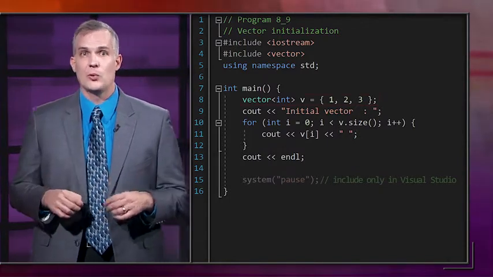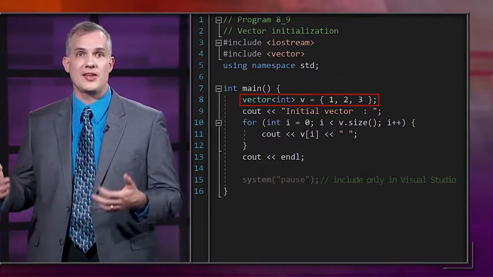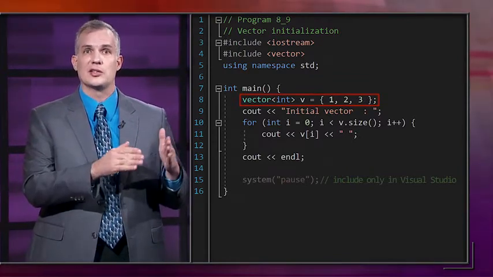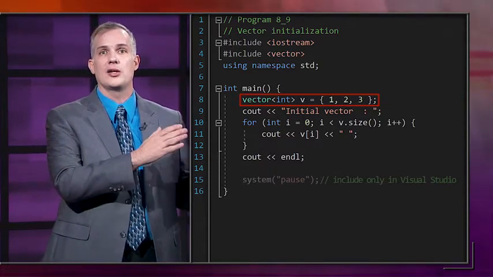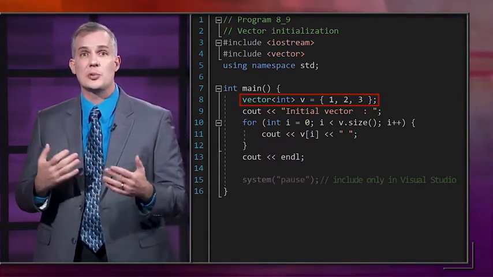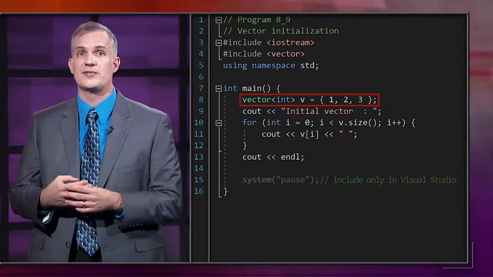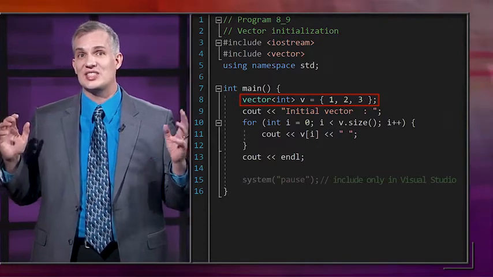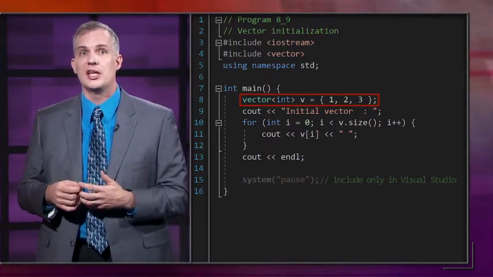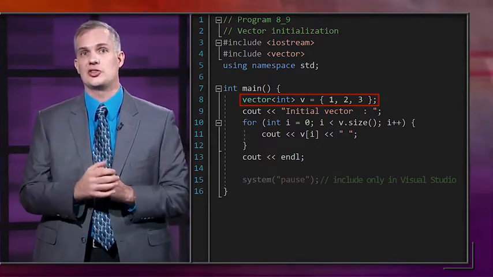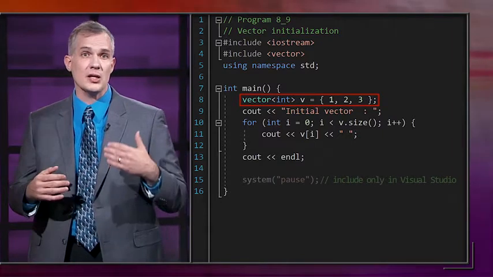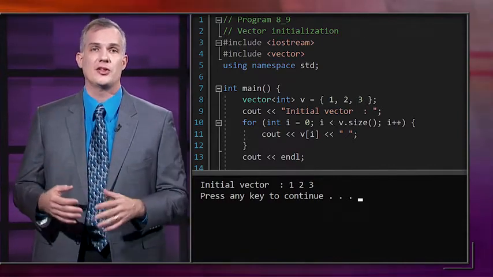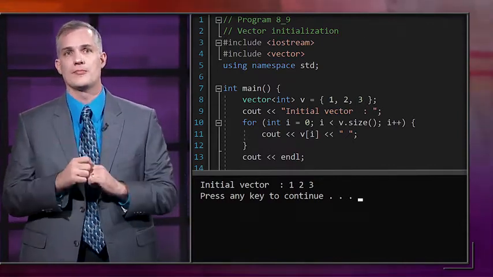In this example, we declare a vector of ints named v, and then we initialize it by adding equals, curly brace, 1, 2, 3, curly brace. This will cause the vector to have 3 elements valued 1, 2, and 3. Notice that we didn't have to set the size of the vector explicitly. It will get the correct size when it gets the initialization. When we print out the vector, we see that indeed it has 3 elements with values 1, 2, and 3.